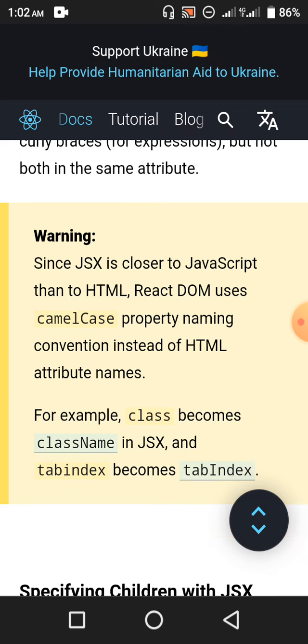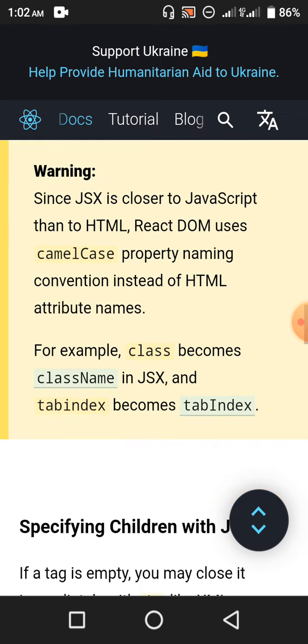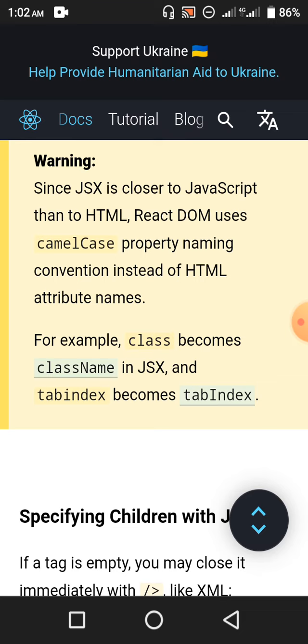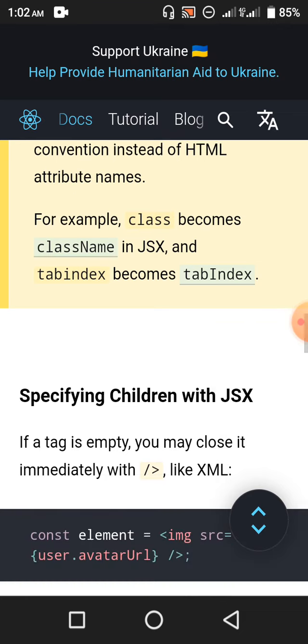Okay, warning: since JSX is closer to JavaScript than to HTML, React DOM uses camelCase property naming convention instead of HTML attribute names. Okay, for example, class becomes className in JSX, and tabindex becomes tabIndex with I capitalized.